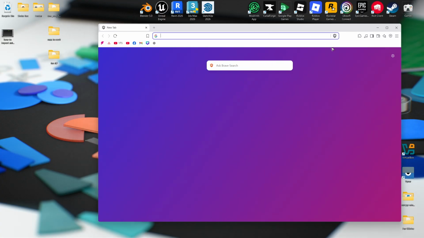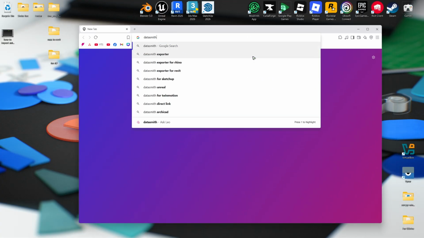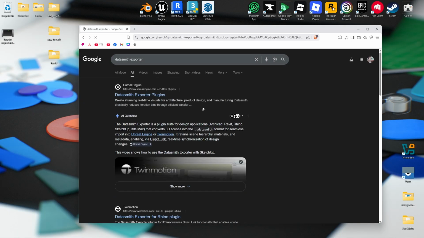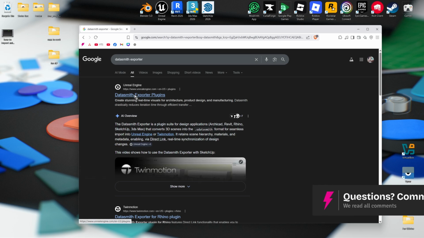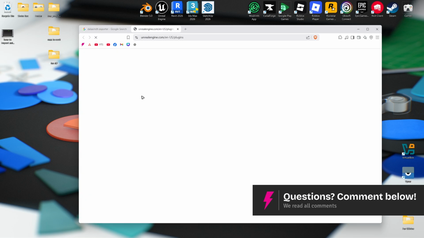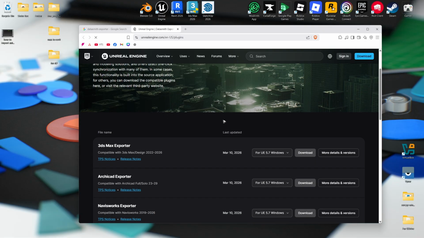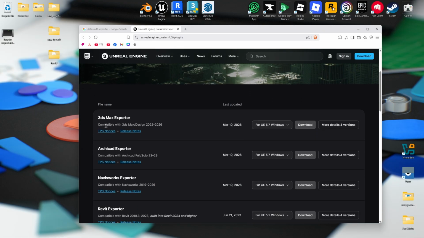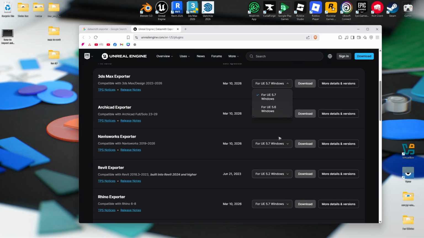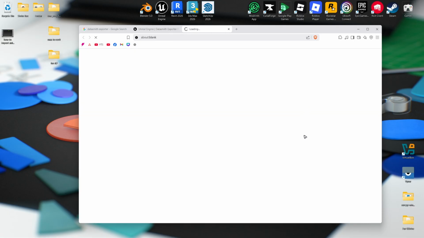And let's just go ahead and find Datasmith Exporter right here. So click on it and open up Unreal Engine Datasmith Exporter plugins. Click on it, scroll down, and then you'll find 3ds Max Exporter. Select the version of Unreal Engine. I do have a 5.7, which is the latest one. So I'm just going to click on download right here. Okay, or you can click on the drop down right here. Okay, so click on download.